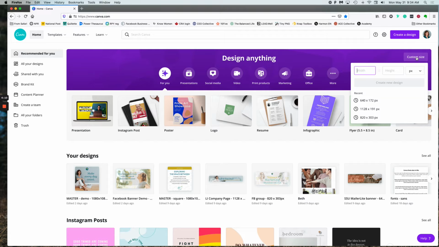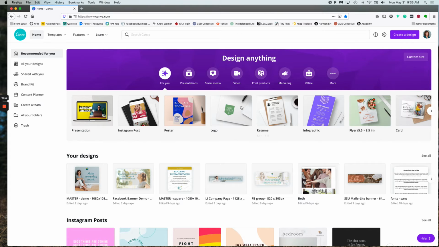I just set up a custom size because you're still going to get the templates once you go into your design. All right, so shared with you obviously is files that other people have shared with you. You can see all of them when you click this button. There's 2 super great things about Canva Pro.